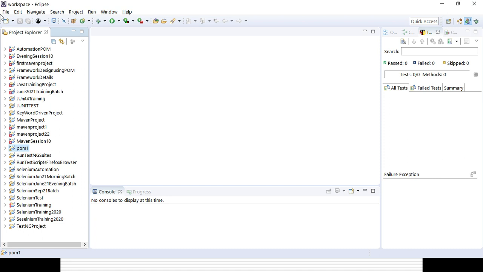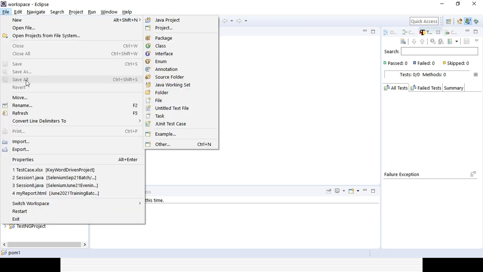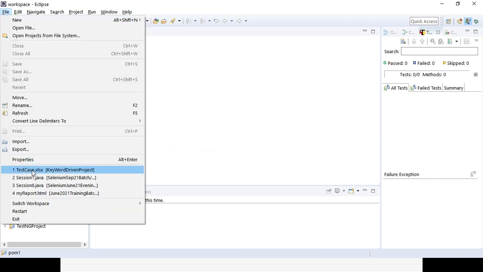File: you can create a new project, import a project, or export a project. In case you already worked with some project, you will get it here. You can switch workspace in case you have multiple workspaces. Sometimes, in case of any problem, you need to restart it.